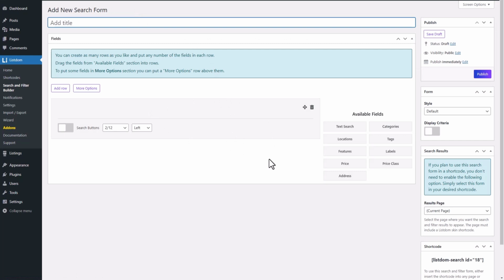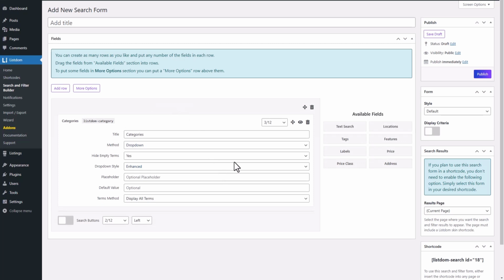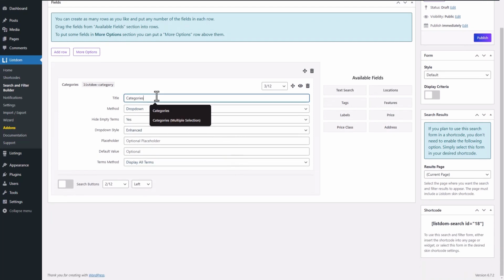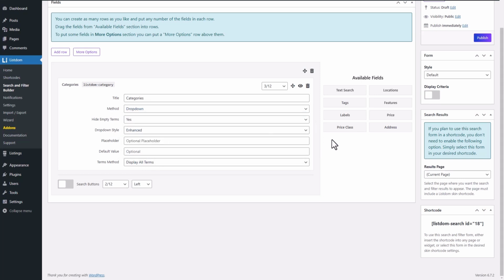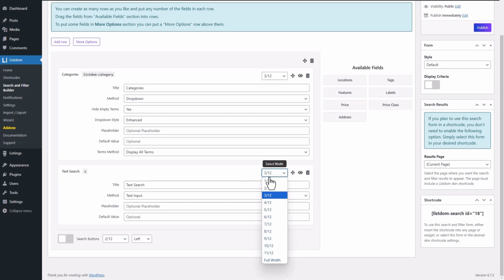You'll see the available fields that can be inserted into your form. You can drag and drop the fields, for example, select categories and drag it to the form area. You can change the title, the method, the placeholder, or the default value. The methods have several options, such as checkboxes, multiple selection, radio buttons, or other types. Additionally, any of the fields can have a specified width, helping you create beautiful customized forms. For instance, I want the text search to be longer than the category field, so I set its width accordingly.